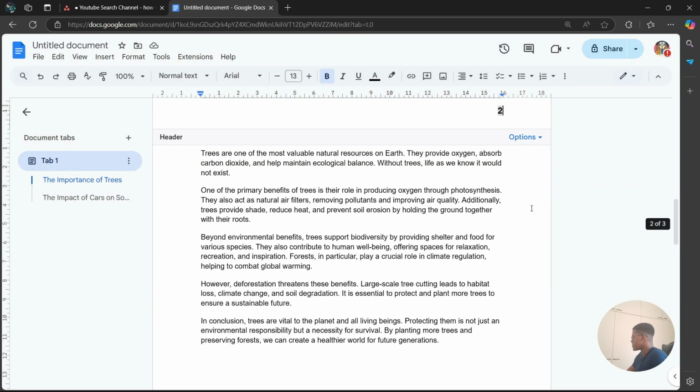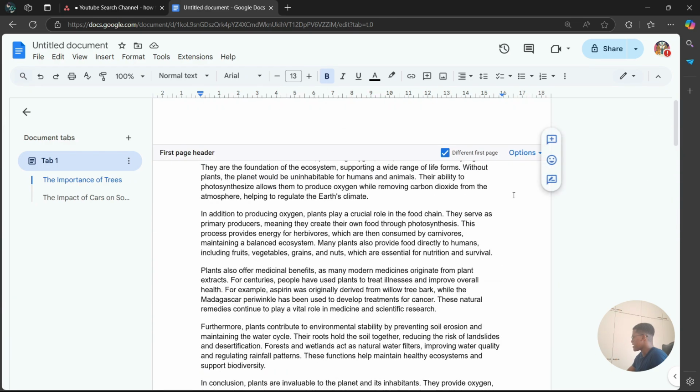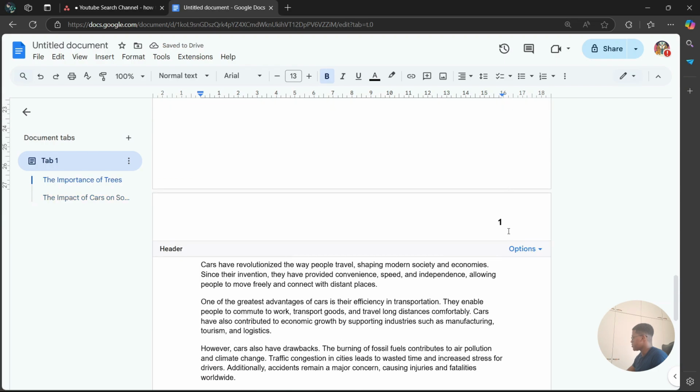Then all you simply need to do is format the page numbers, because since this is the first page, but we don't want this to be the first page, you're going to go back to the number, and then change it from 2 to 1. And then the second page, you're going to change it from 1 to 2.